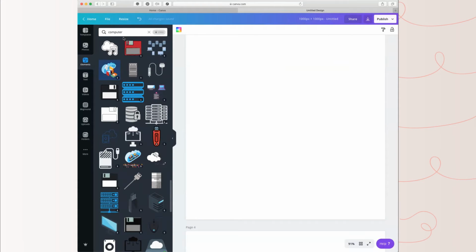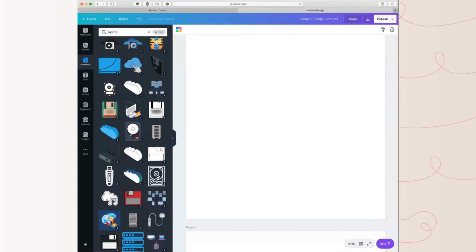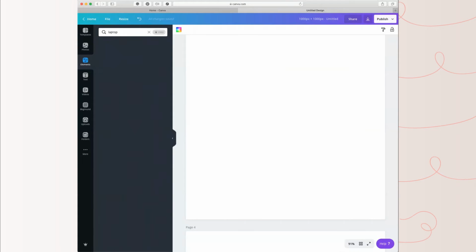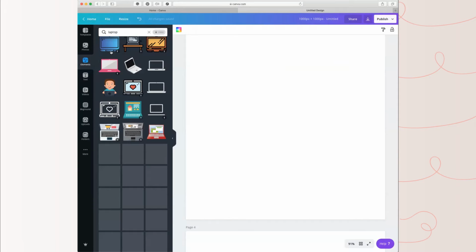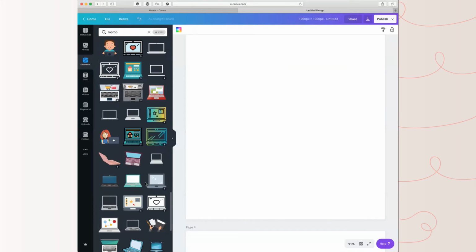Maybe if I look up laptop instead of computer. Yeah, okay. Again, I want a kind of chunky laptop.